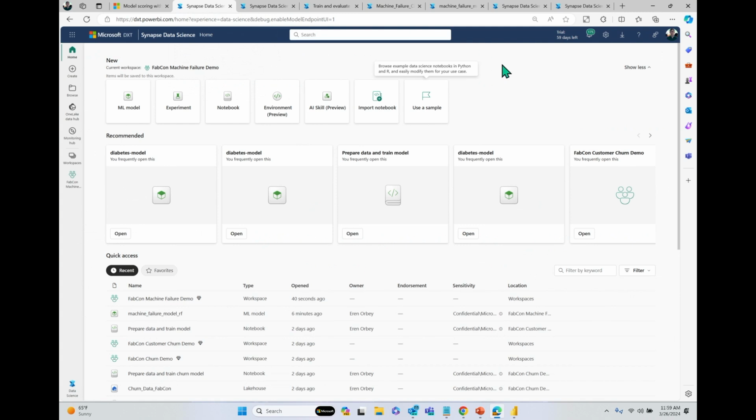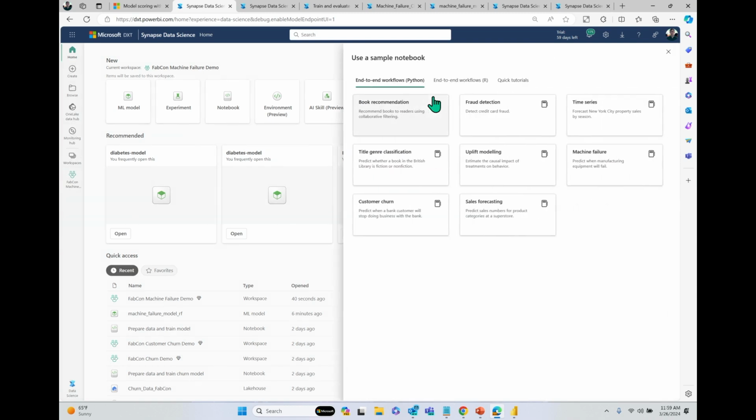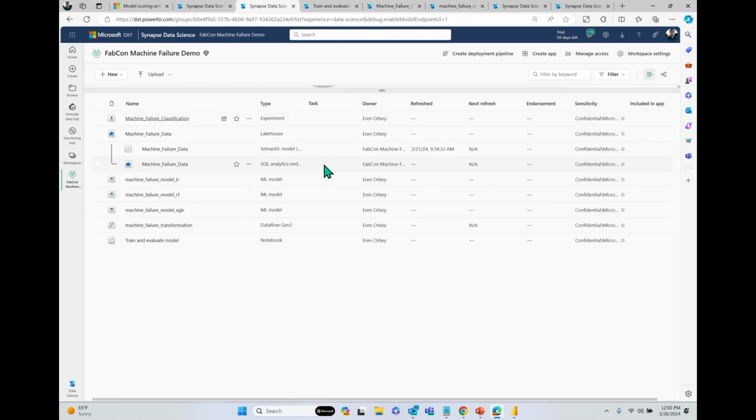But if we want to use an endpoint on a model, we can get started with any of our samples. So here's the Fabric Data Science homepage. I've gone ahead and used one of our data science end-to-end samples and trained the model in advance for us. I've used this machine failure model over here, which launches us into a notebook that lives in a workspace.